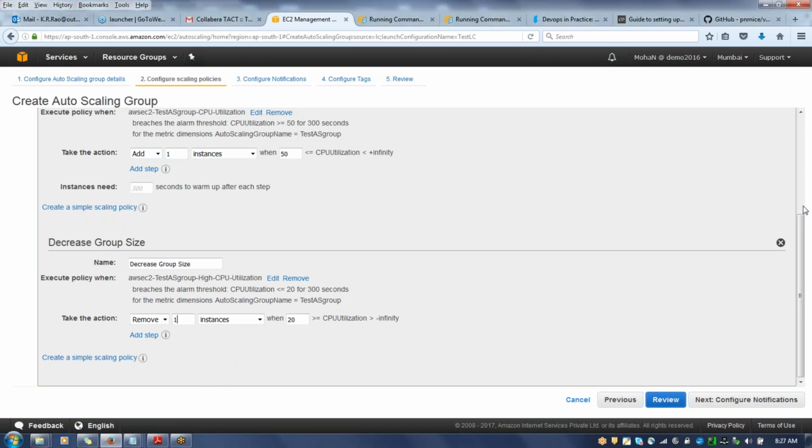Please go ahead. Suppose the traffic is increased and my instances go beyond these 4 instances, how do I add more instances? Your query is what happens if it goes beyond 4 instances, right? That is the question. So here the thing is how you want to set up your environment.